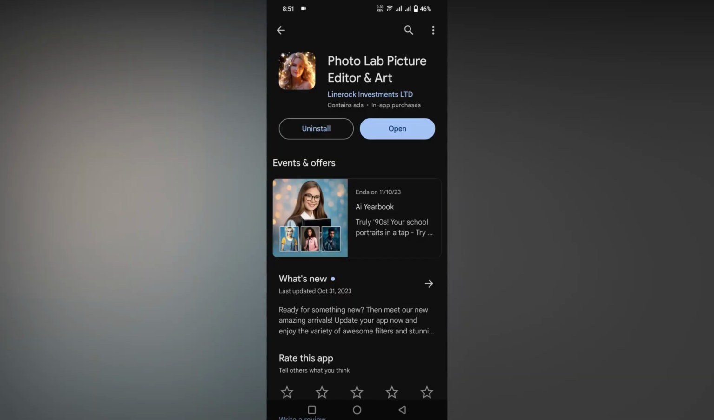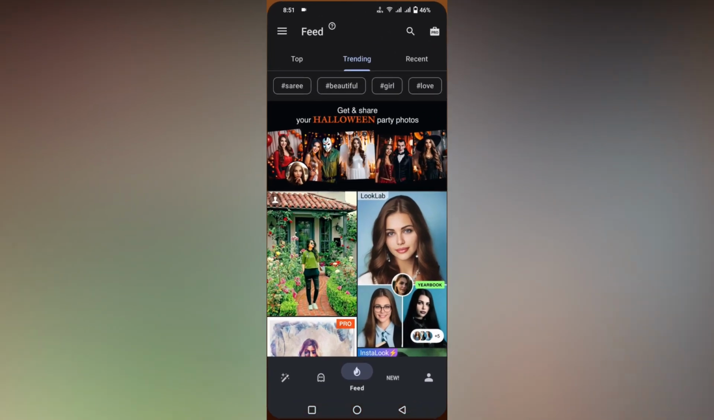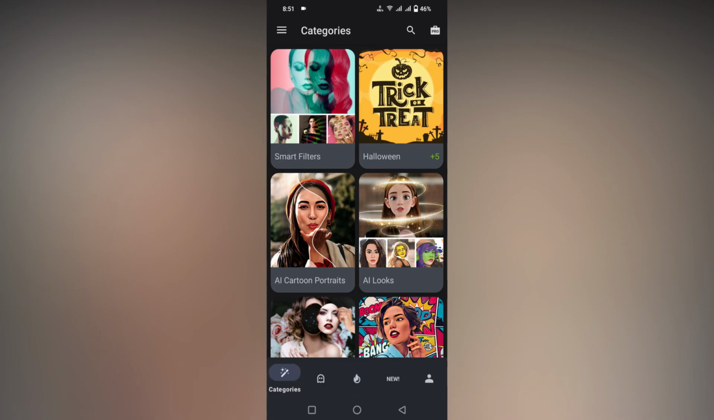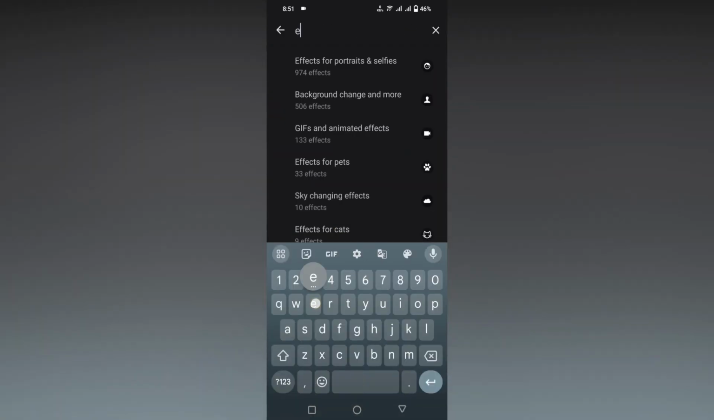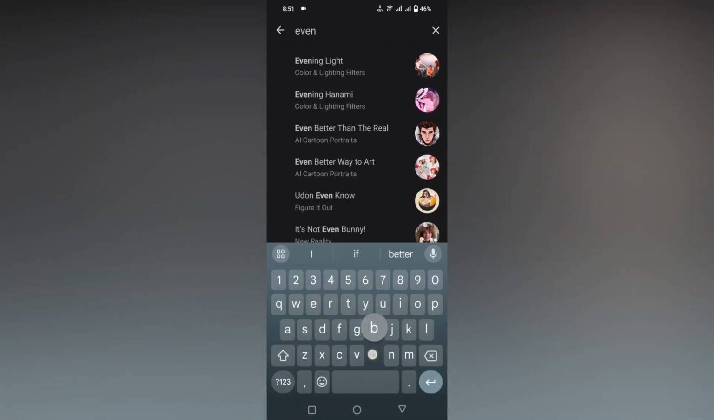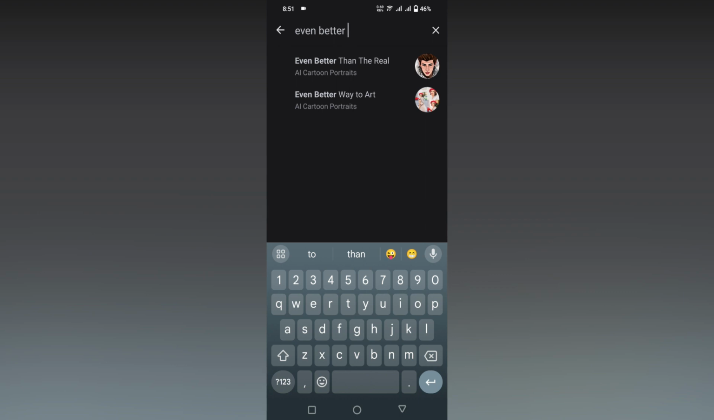So to create this effect, first of all, download this Photo Lab Picture Editor and Art app from the Play Store. Now just open the application. You just need to click on this category option on the side, and now click on the search option here and type "even better". If you type here, you can see the first filter I was talking about, "even better than the real".